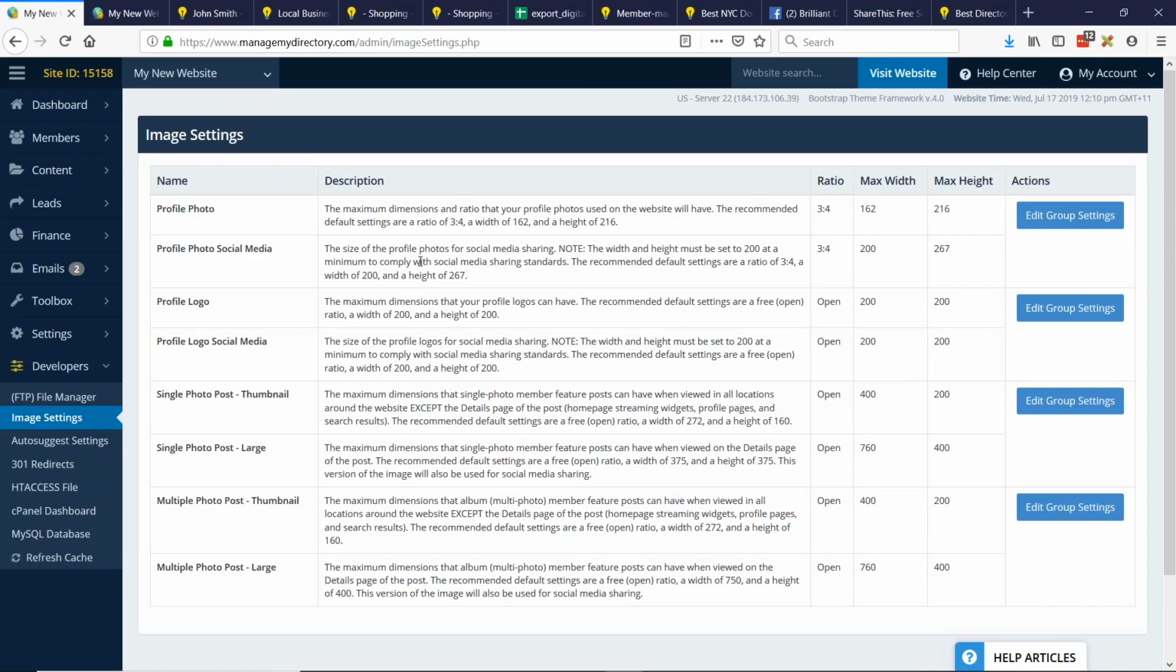And here, you don't really need to mess around with this too much. It's basically helping to optimize the image sizes, the maximum image sizes for your site. So if someone uploads an image that's like 6,000 pixels wide, it's going to shrink it down to the max width here. What you want to do is the first one here, profile photo.